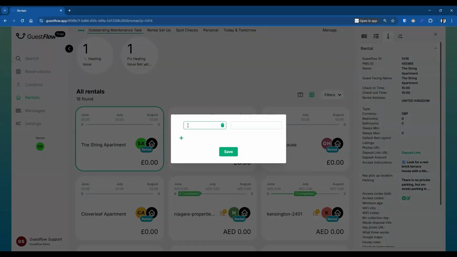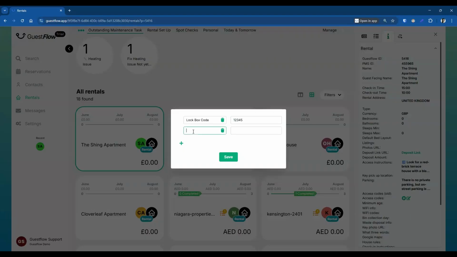For example, you are going to provide a lockbox code, so you have to name it and then specify the code. Let's say it's 12345. And then you also would like to provide the Wi-Fi information or Wi-Fi name and code to your guest. So just simply click on the plus sign and then name that specific information.